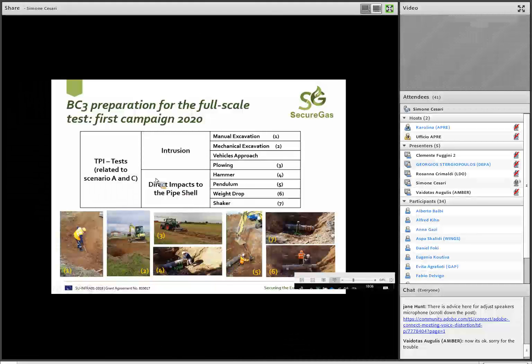In particular, we are dealing with third-party interference tests related to scenario A and scenario C. Third-party interference means any voluntary, malicious, or involuntary intrusion to the pipeline. Here, in particular, we see the intrusion, manual excavation, mechanical excavation, and also direct impact on the pipeline shell with a hammer, with a pendulum, with a shaker. So these tests have been performed in October.